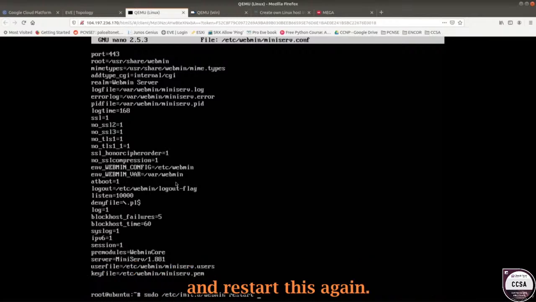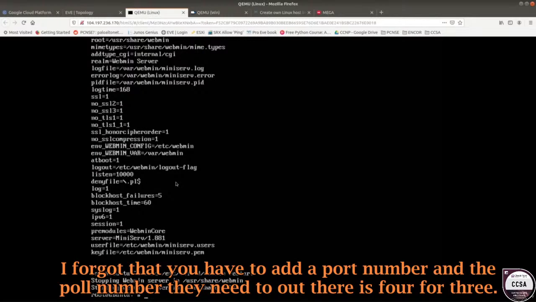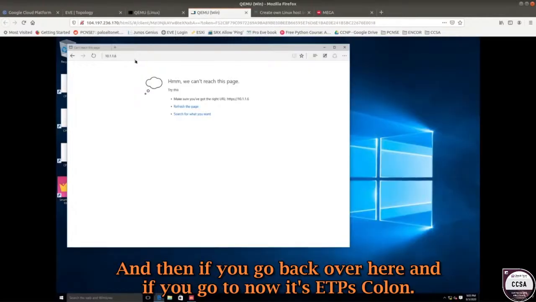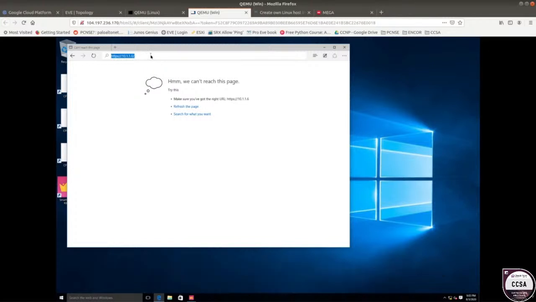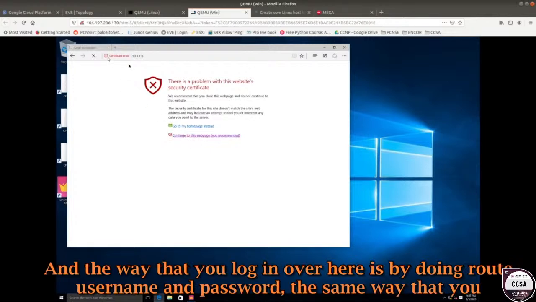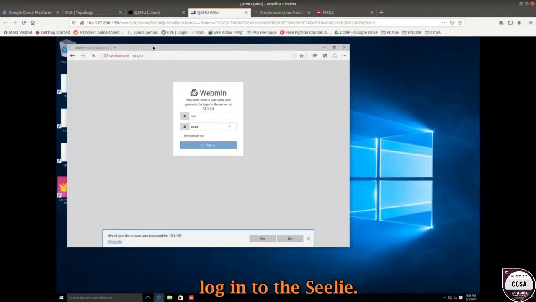Now we need to go ahead and restart this again. I'm sorry for that. I forgot that you have to add a port number, and the port number that you need to add there is 443. And then if you go back over here, and go to https://10.1.1.6, it should take you there. And there we go. And the way that you log in over here is by using the root username and root password, the same way that you log in to the CLI.